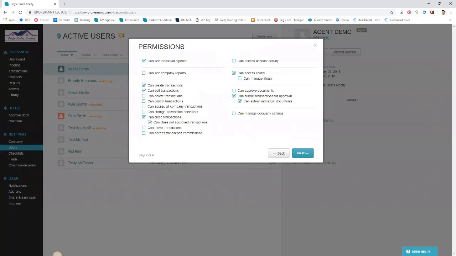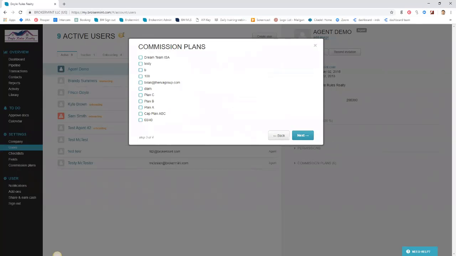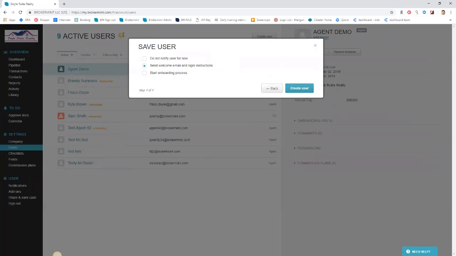So now that we've got our user in, again, we just go through everything as usual, assigning permissions, assigning commission plans. And then if you've created any new users lately, you may have seen this new option here, the way this window is presented, the save user. Again, we have our basic ones we used to provide, the do not notify for now and the send the welcome email. But now we have a new third option, the start onboarding process.